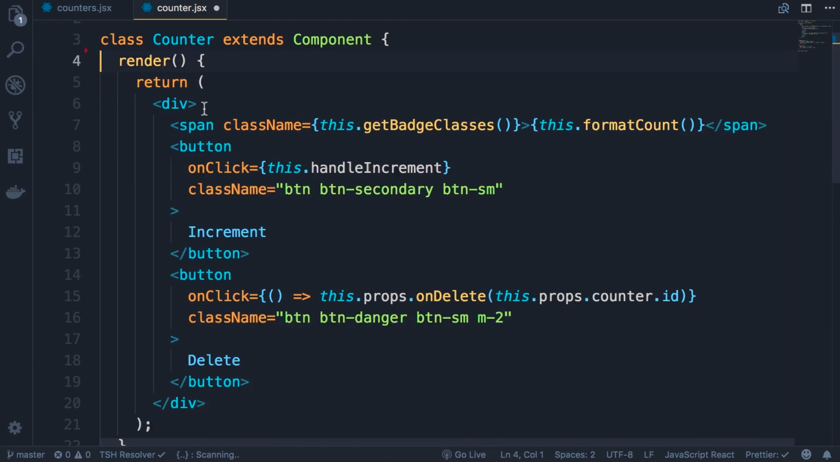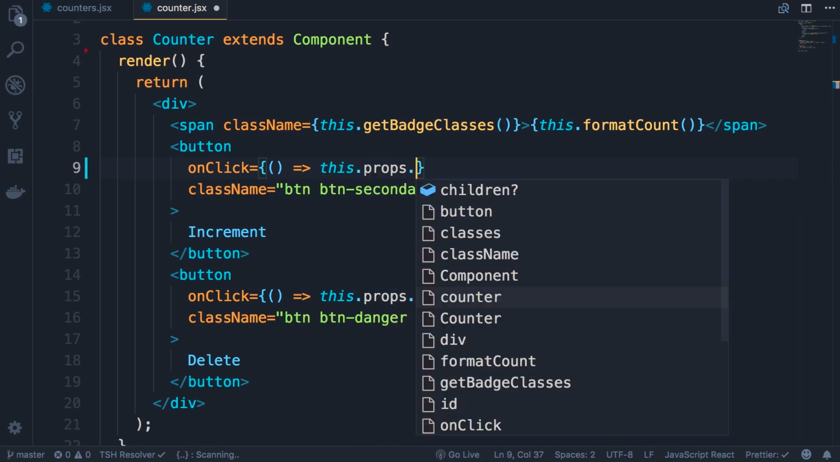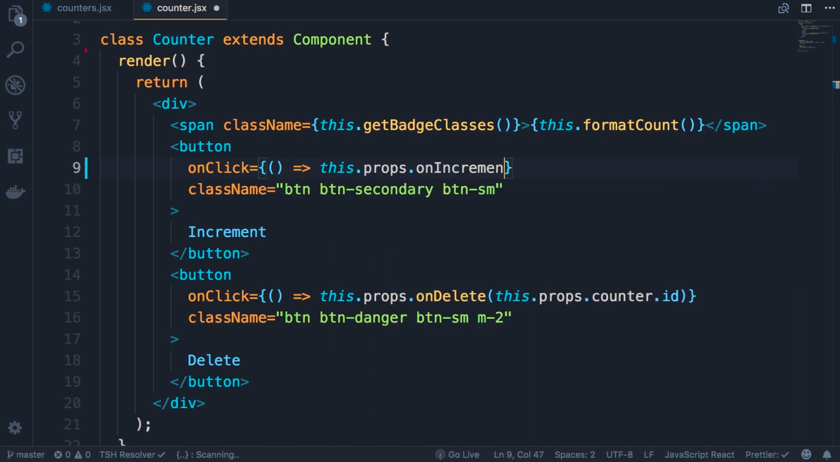So delete. Here's our increment button. Instead of referencing the handleIncrement method, which no longer exists, we raise an event by calling a method in the props object, just like how we raised the onDelete event here. So let's get rid of this expression. We're going to pass an arrow function, and in the body of this function, we're going to call this.props.onIncrement. So that's the name of our event.